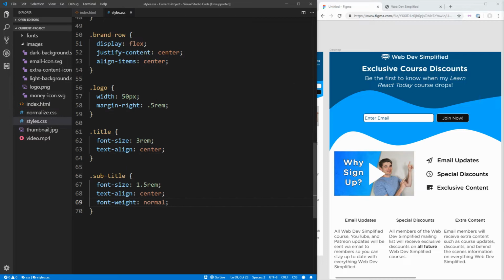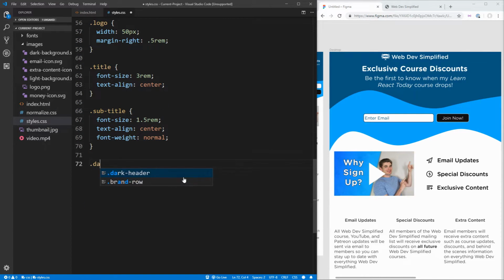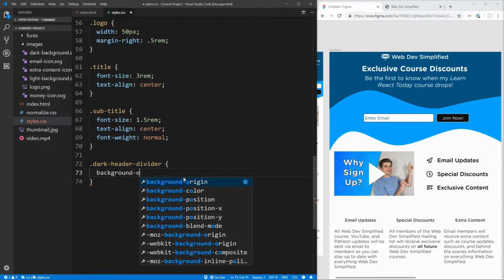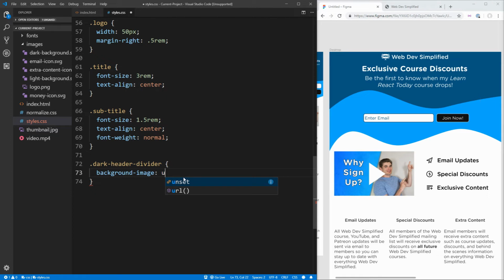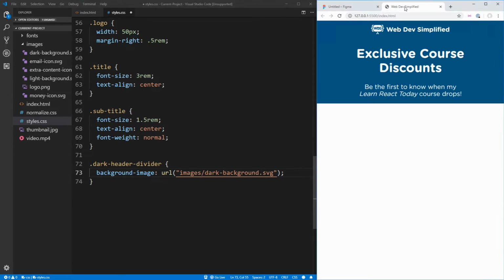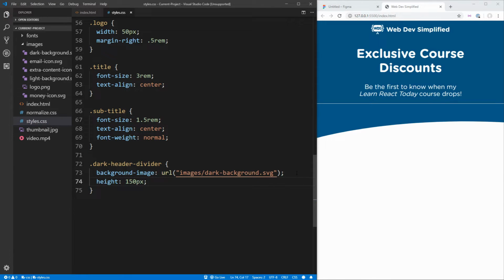Now we can go back into our styles here and we can actually select that dark header divider. So we can say dark header divider. And all we want to do is we want to first set the background image. So we can come in here, background image. We want to set it to a URL, and this URL is going to be in our images folder, and it's called darkbackground.svg. Now, if we look over here, save our application, and you'll notice that nothing's actually shown up, and that's because we need to make our dark header a little bit bigger. So to do that, we'll just come in here, we're going to set a height to 150 pixels, and now if we save that, you'll see that our wave is actually being shown up in our application.